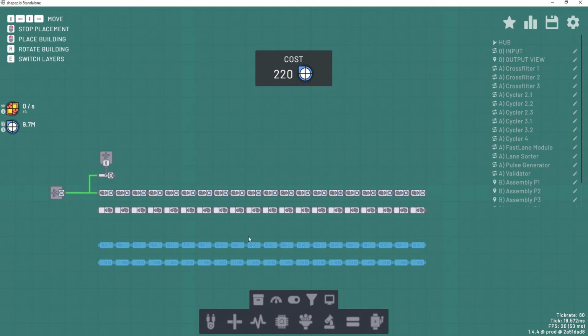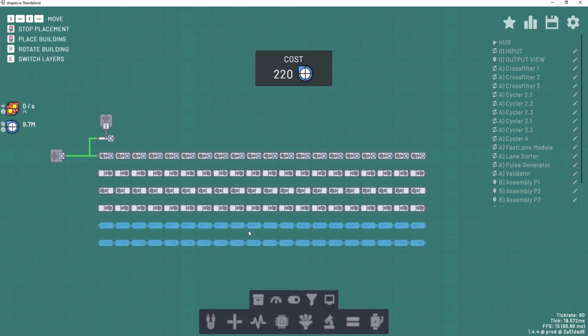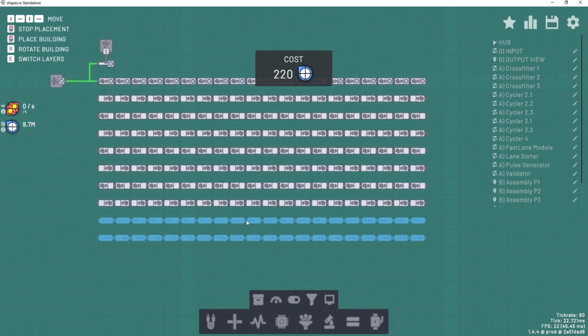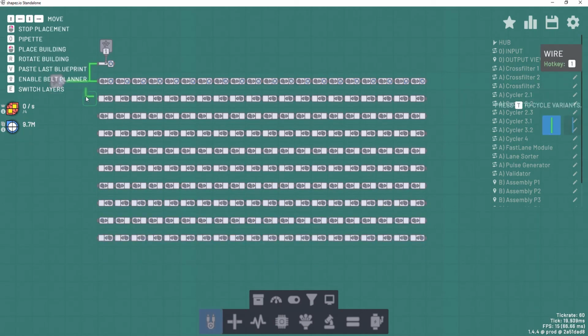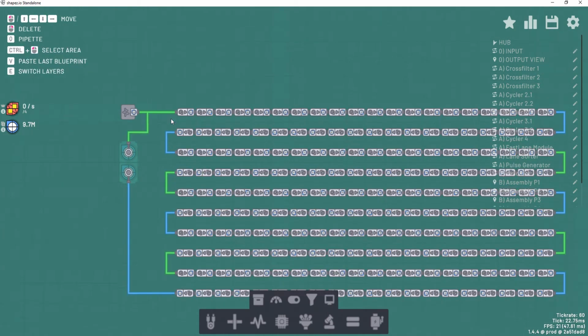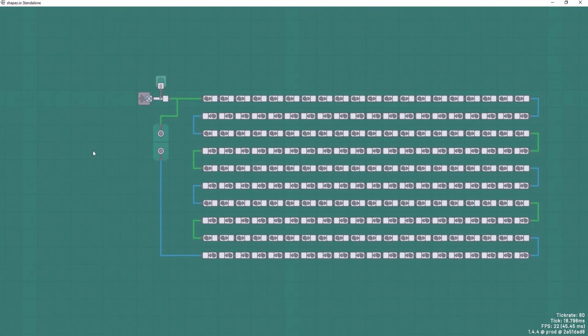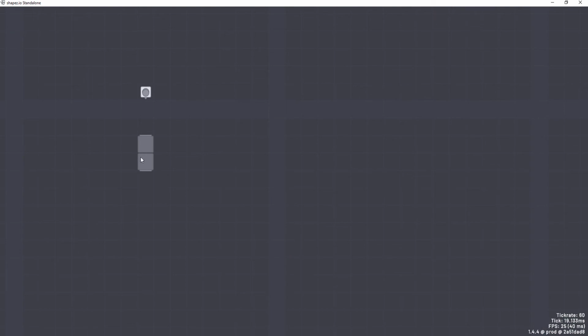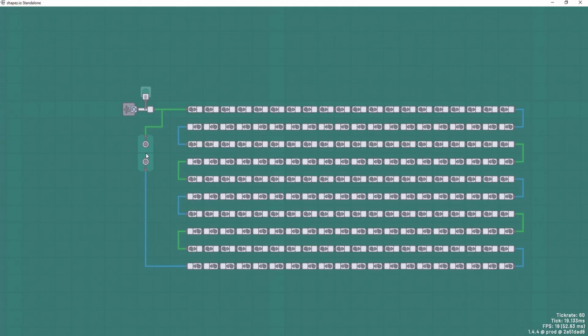That is 80, 120, 160, 200. Okay, so let me quickly join this up. All right, there we go. So I prepared a little chain, and I have two displays right here, so we can see the difference, right?